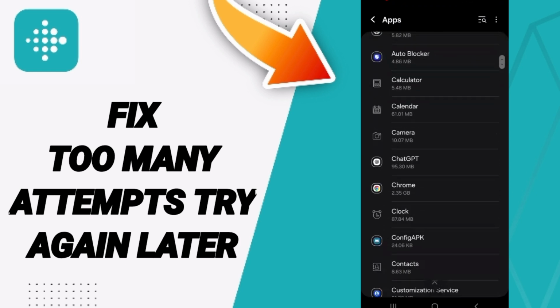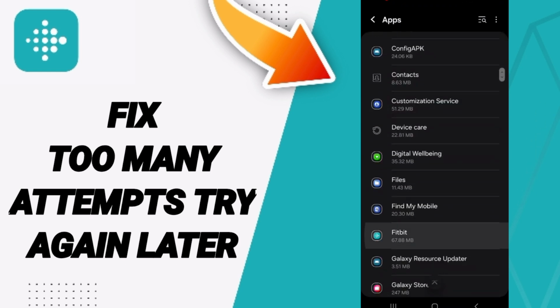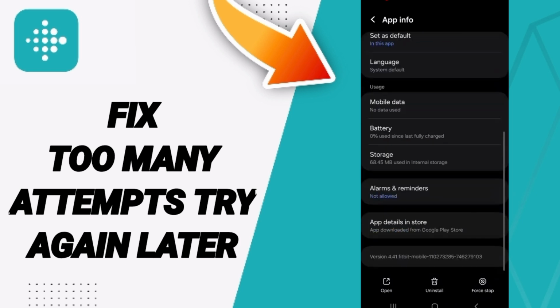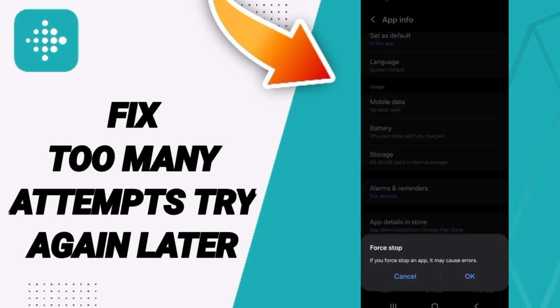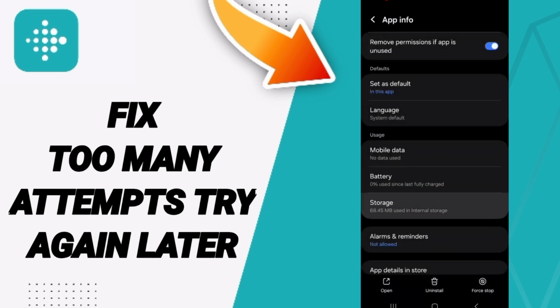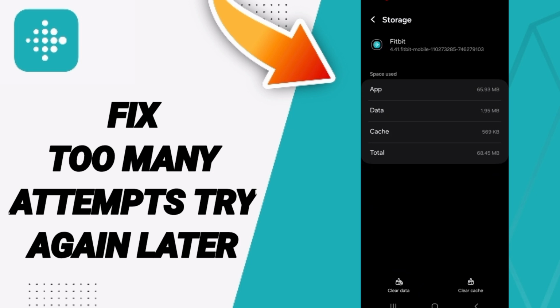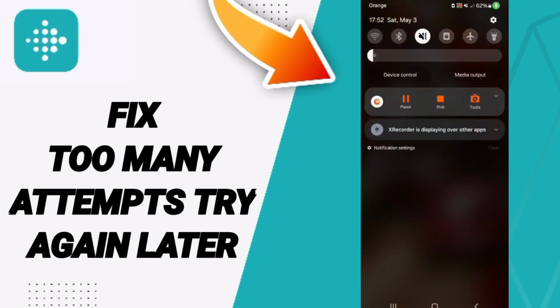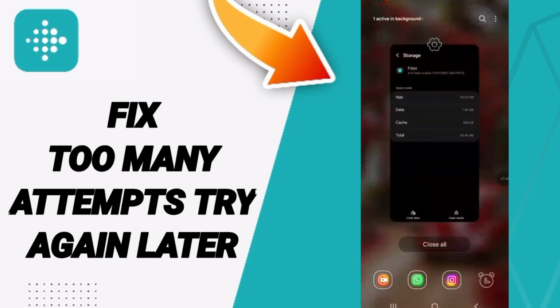Then in this window, you will search for Fitbit and click on it. Here in this list, you will click on force stop and click OK. Then we'll enter storage. Here we click on clear cache. Then you will turn off your Wi-Fi and turn it on again to fix it.